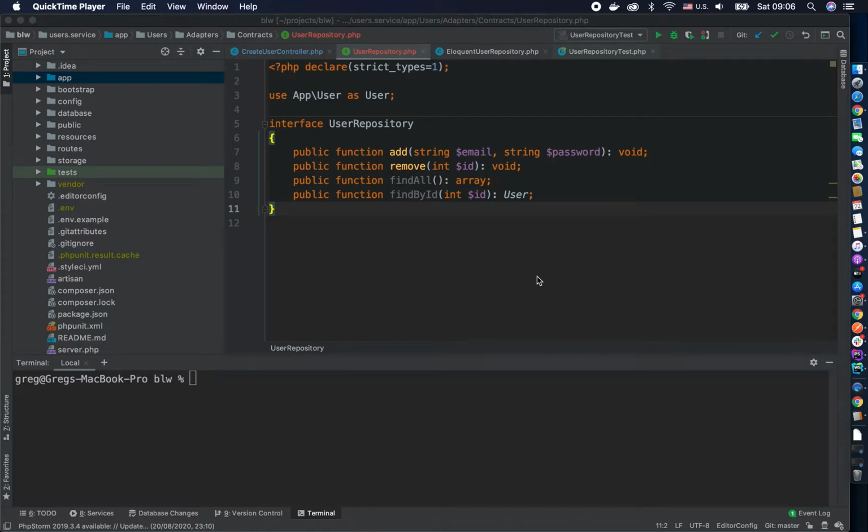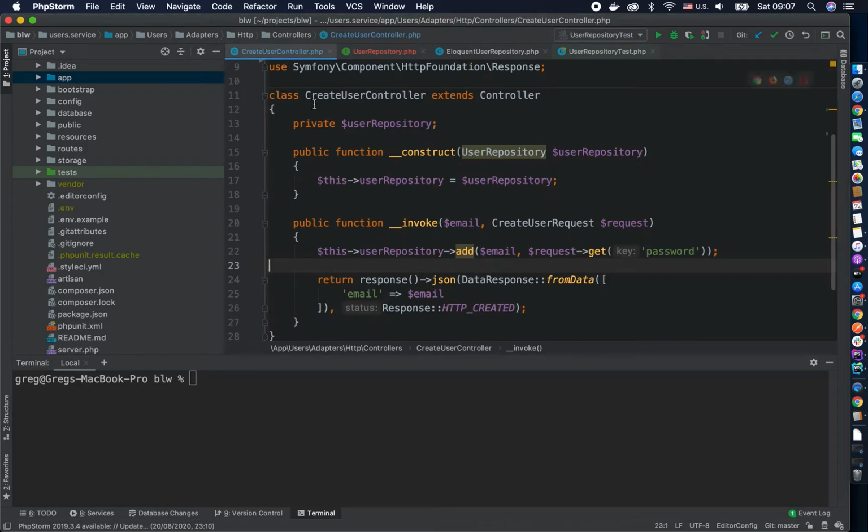So the first issue is that it violates the interface segregation principle. This principle says that no client should be forced to use or to have access to the methods it doesn't use. So in order to demonstrate it, I need to show you who is the client. In this example, it's the create user controller.